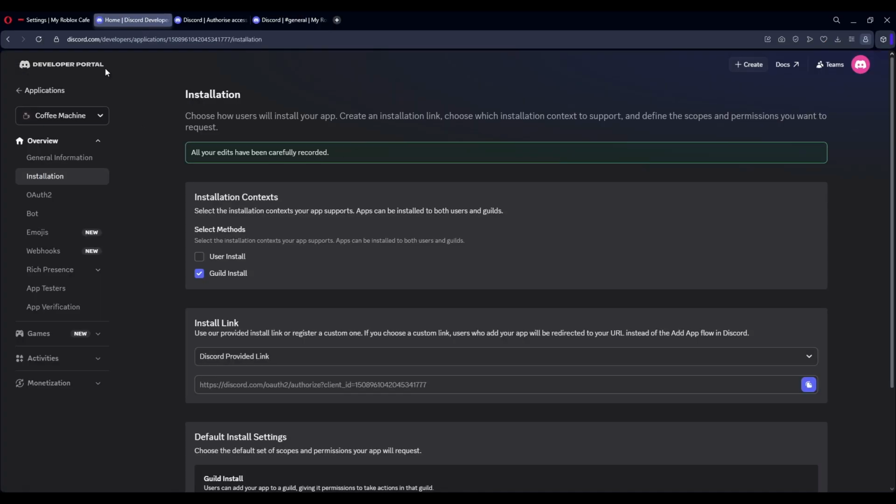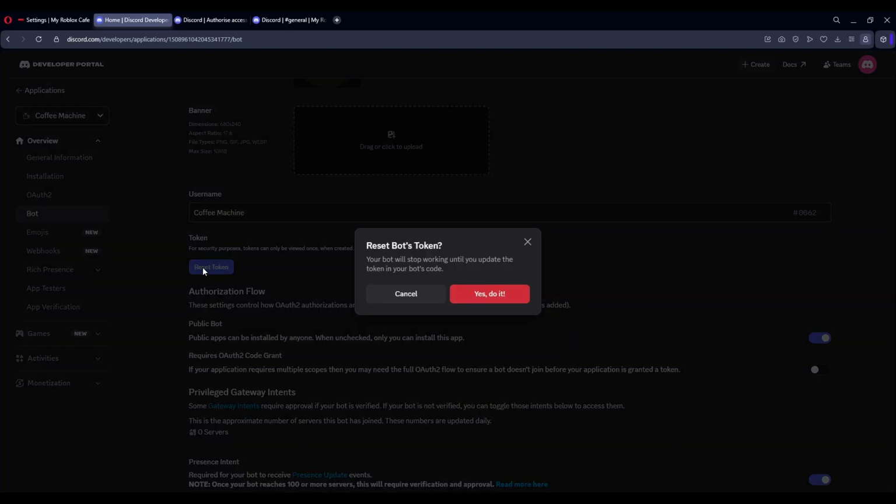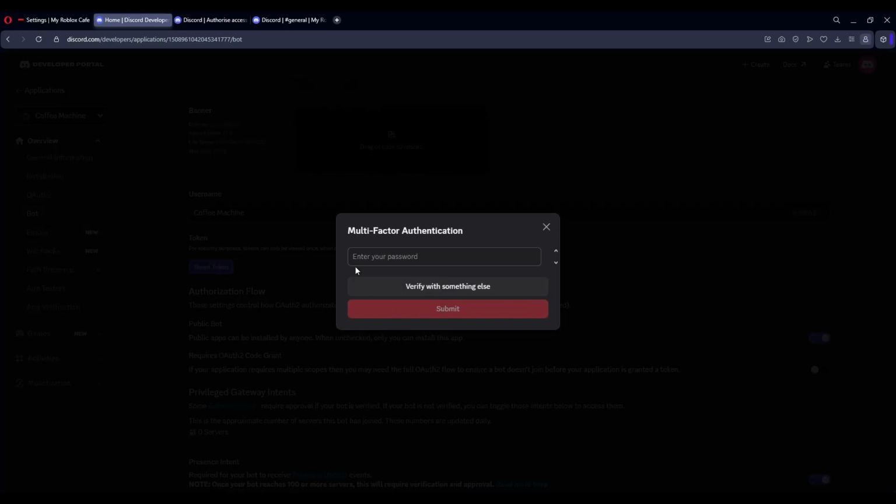So, come back to our application settings, go to bot, we're going to reset token. It's important that you only do this once because every time you reset the token, it's going to regenerate, and that means that the current token that's saved in your system will no longer work. Reset, we're going to enter our password.